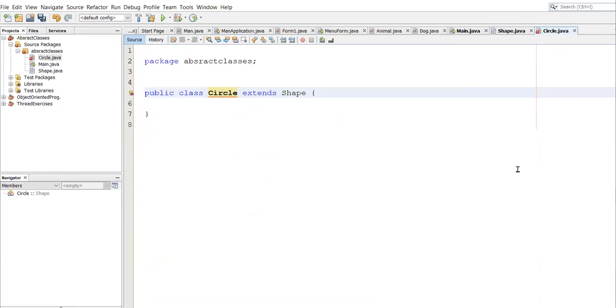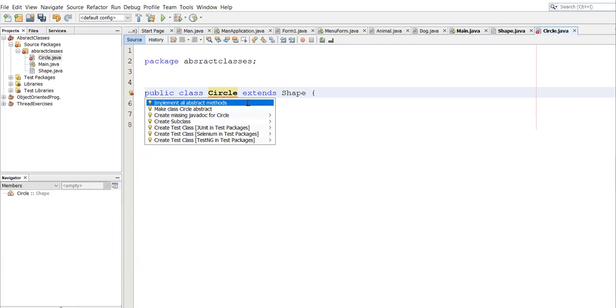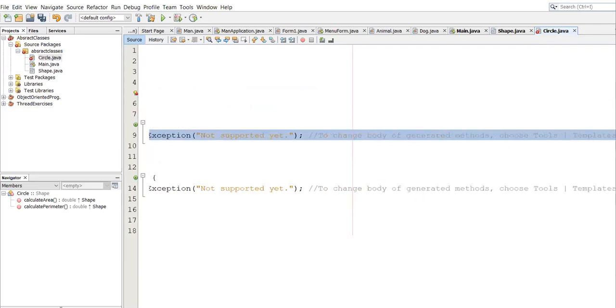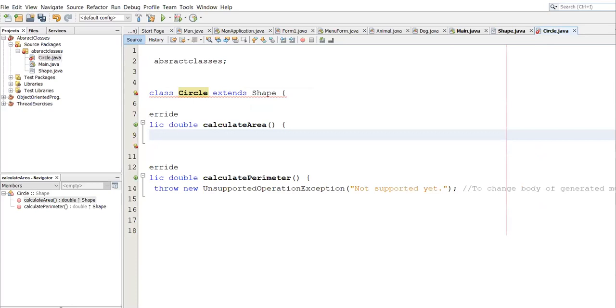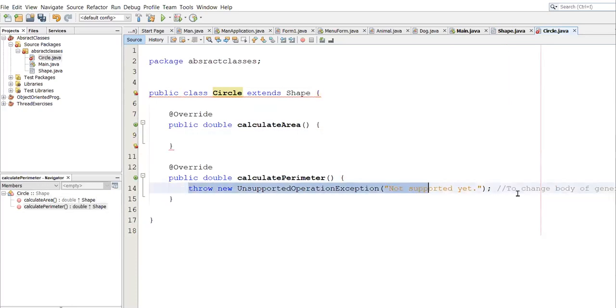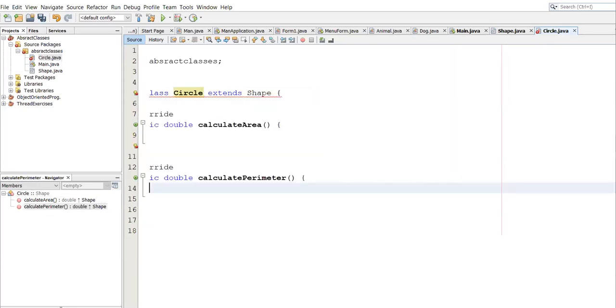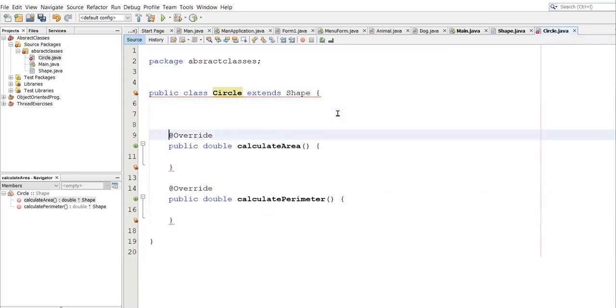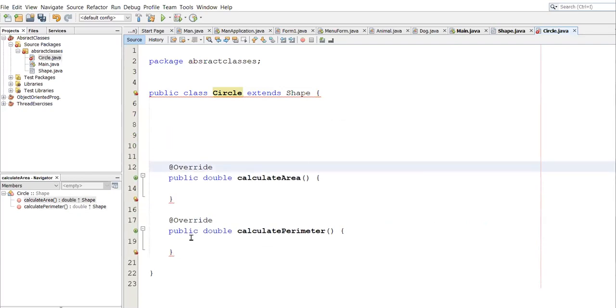You can write them manually, or you can simply press Alt Enter and say implement abstract methods, and they will come, as you can see, automatically. They will be there, implemented. We have to empty the inside of it. We don't want to throw an exception, so just erase this part. But basically, these are the methods that need to exist, and we're going to fill them now. It's not going to be empty. We're going to fill the content.